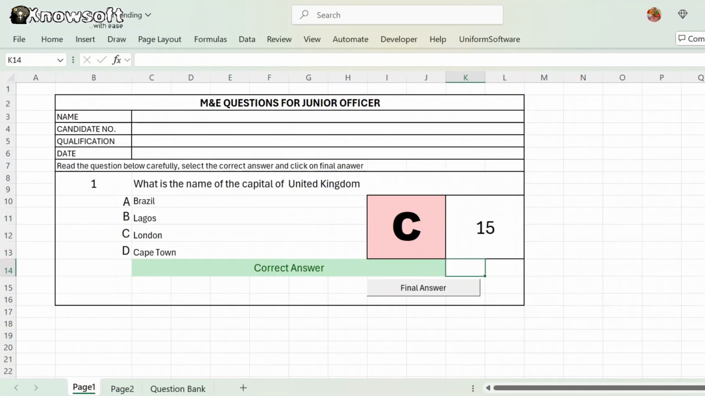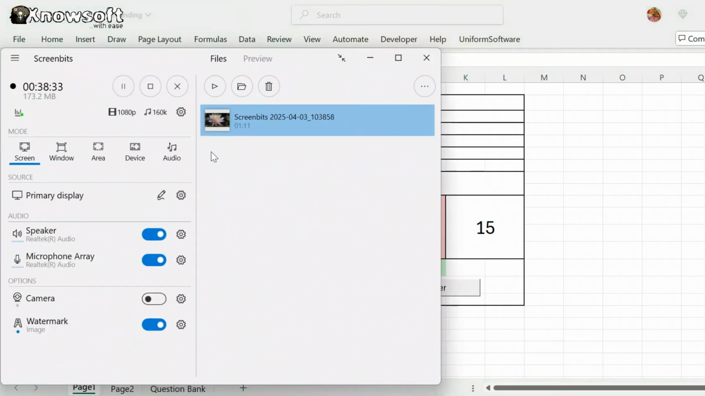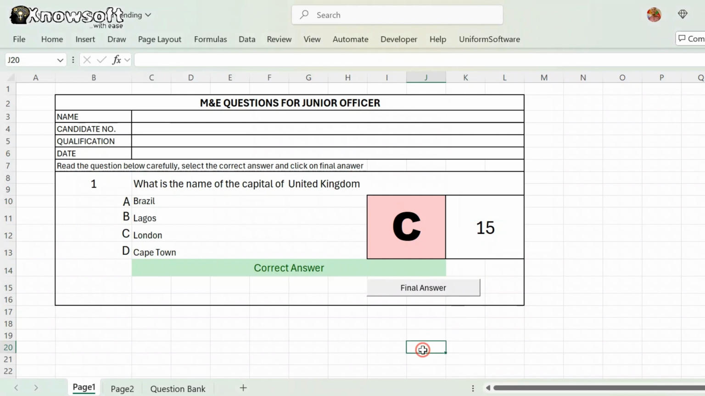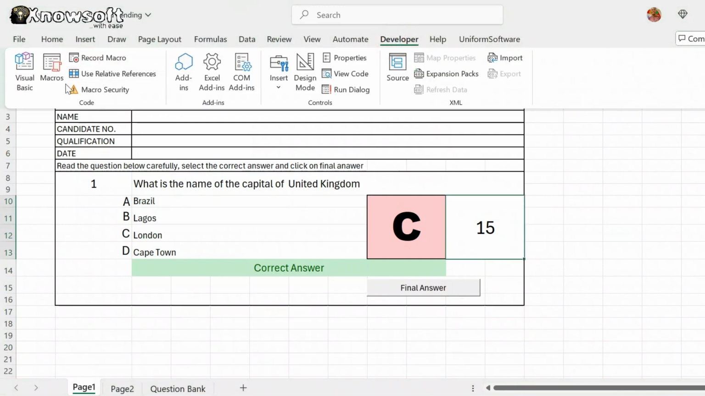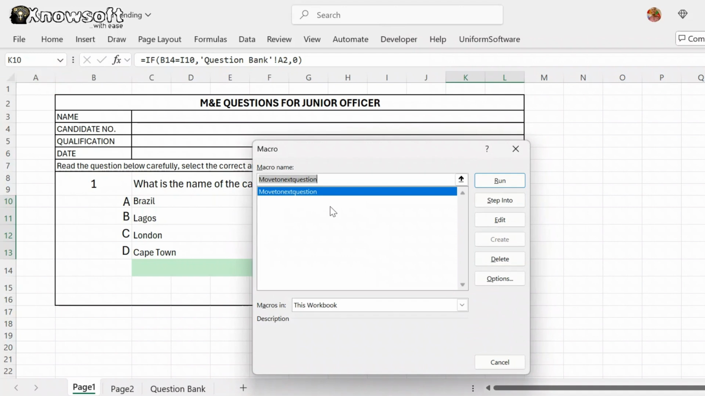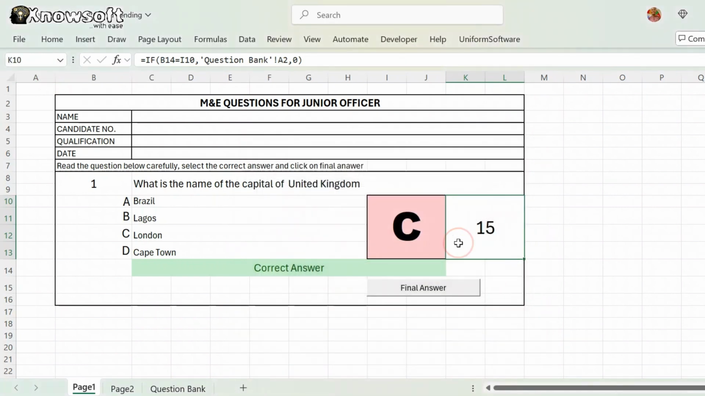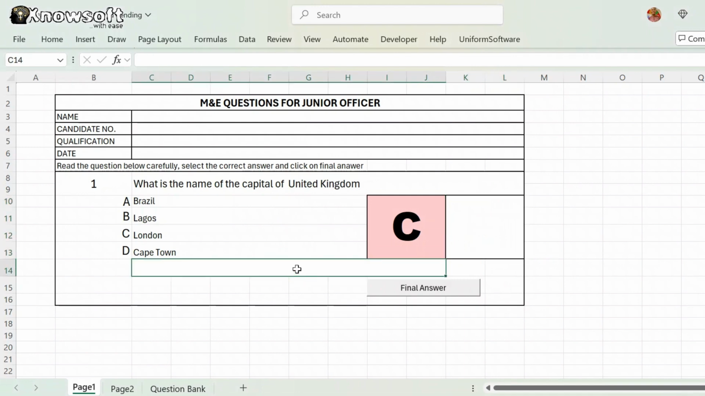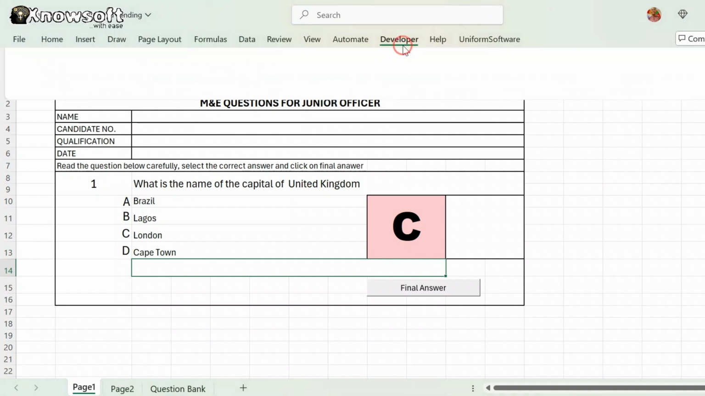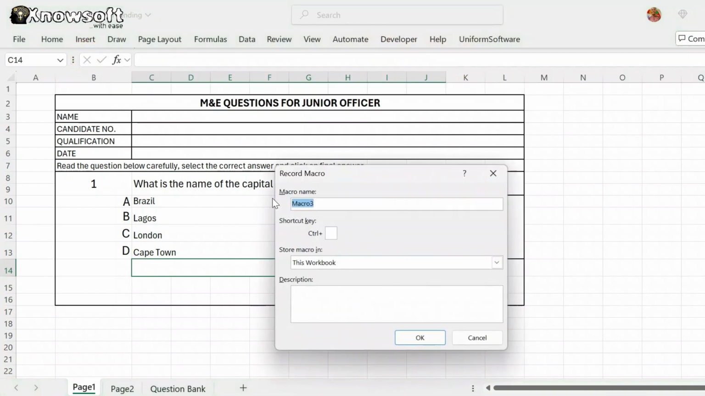So we need to rework this. Pause a bit. So we have to redo this, right? I'm going to cancel the macros because we didn't do it well. I don't want anything to be here. So I do my macros now. Record, move to next question.